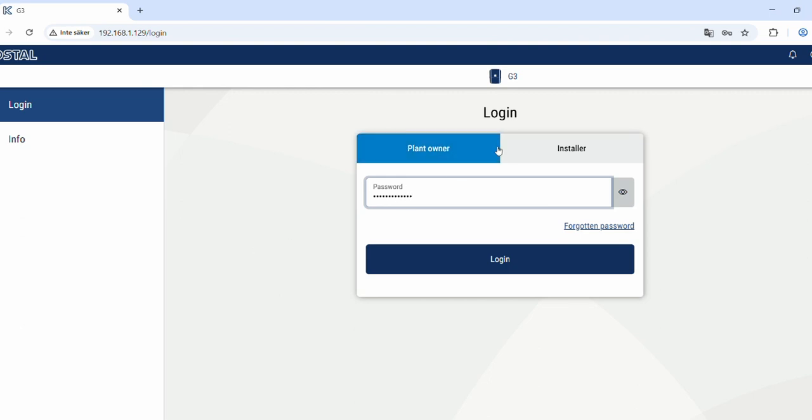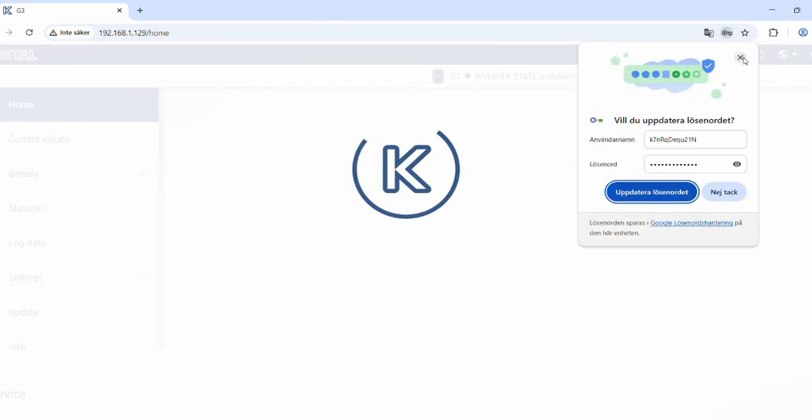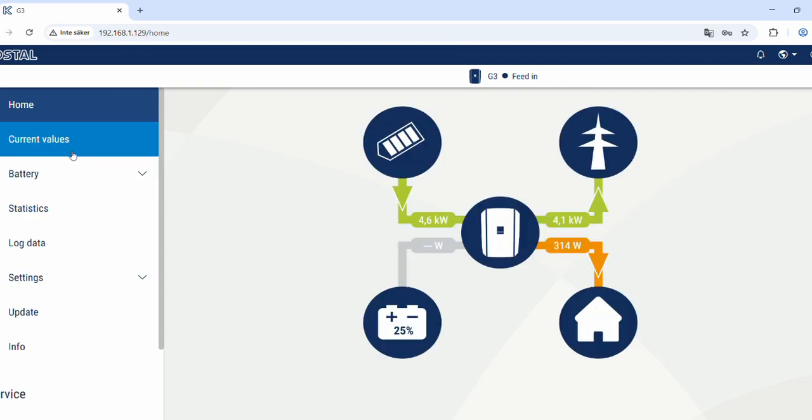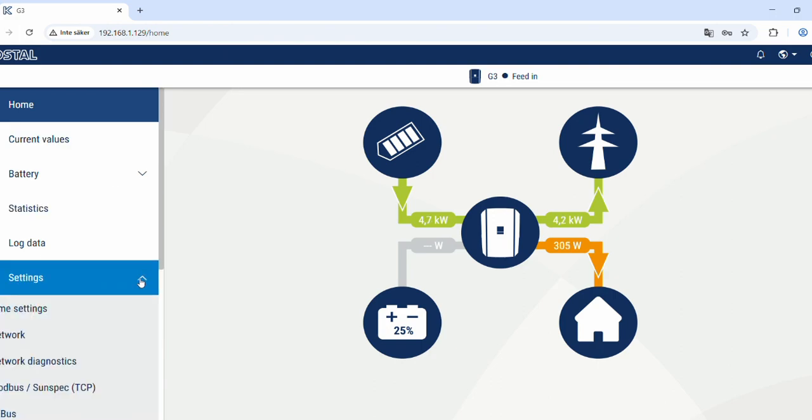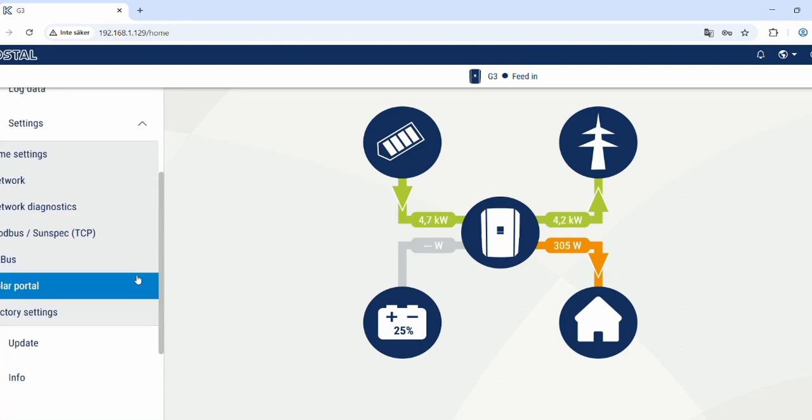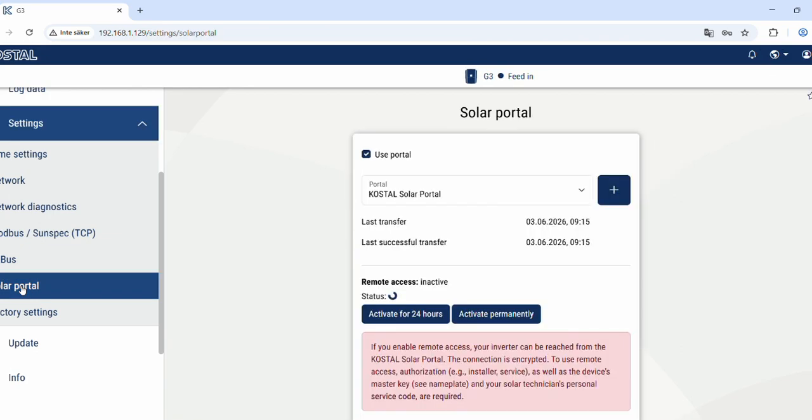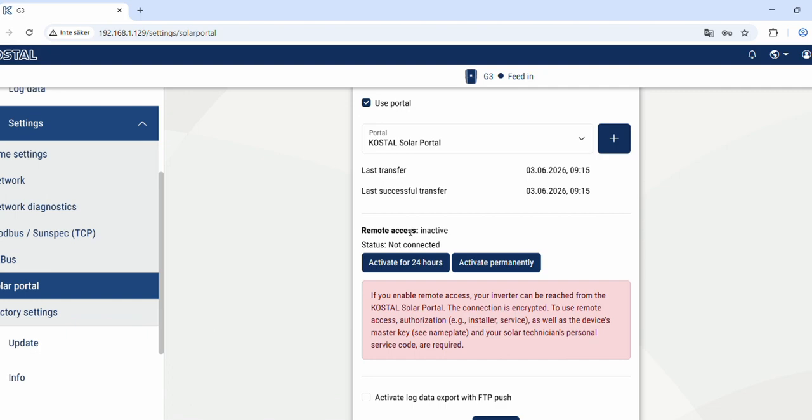Like that. If I log in as a plant owner, it looks mainly the same, but under settings and solar portal, there we now have the option remote access. And to make this secure, we have made it so the end customers have to activate it. They can activate it for 24 hours or they can activate it permanently.